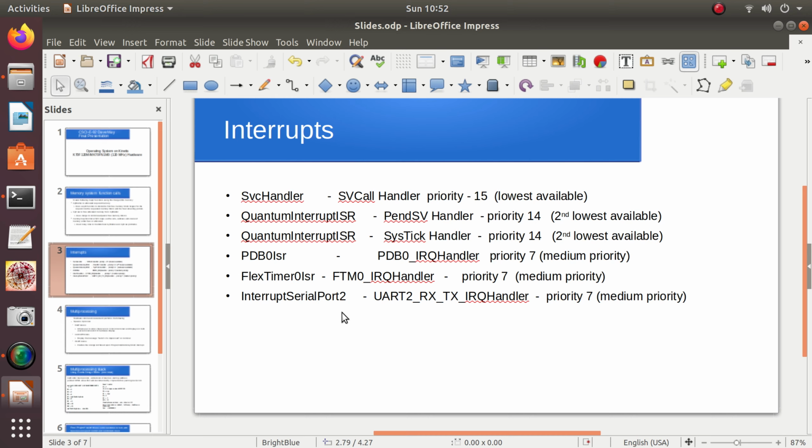I used a 15 as a priority, as a recommended class value. That's the lowest priority, for the SVC handler. I made the quantum interrupt a priority 14, which is the second lowest, for both the SysTick and the PendSV. And I left the others basically as the defaults from Professor Frankel's files. Medium priority for the programmable delay block, flex timer, and the serial port interrupt.